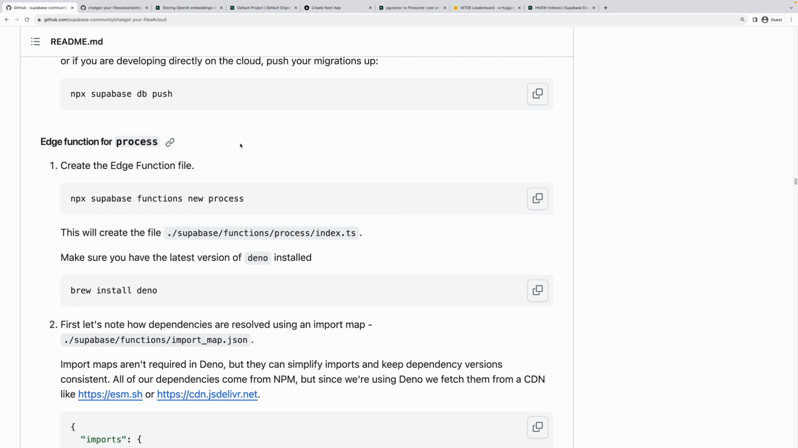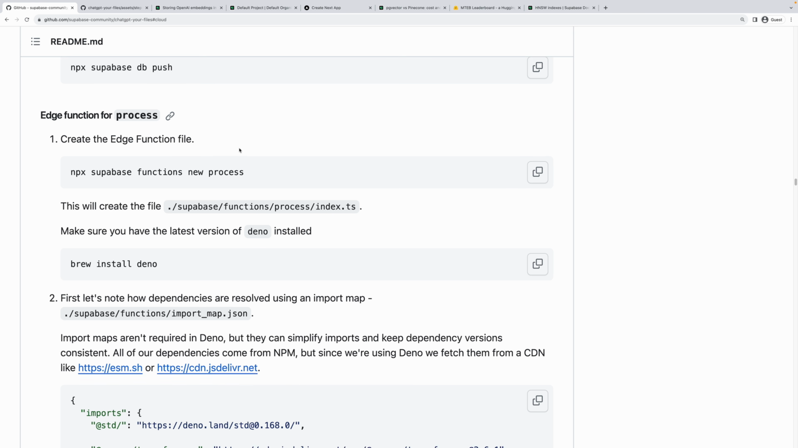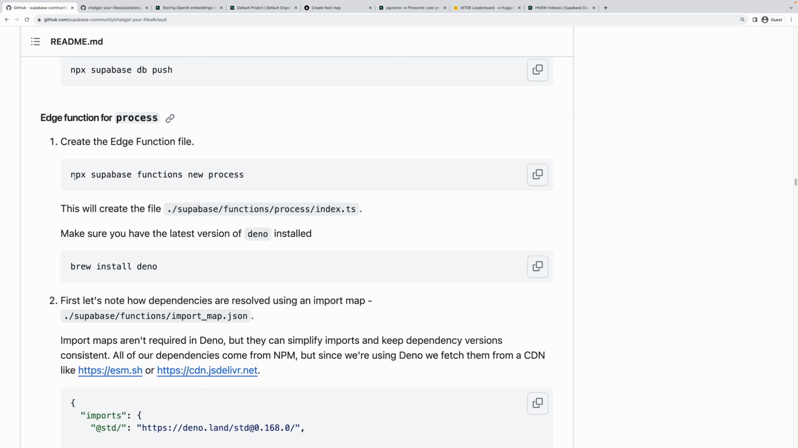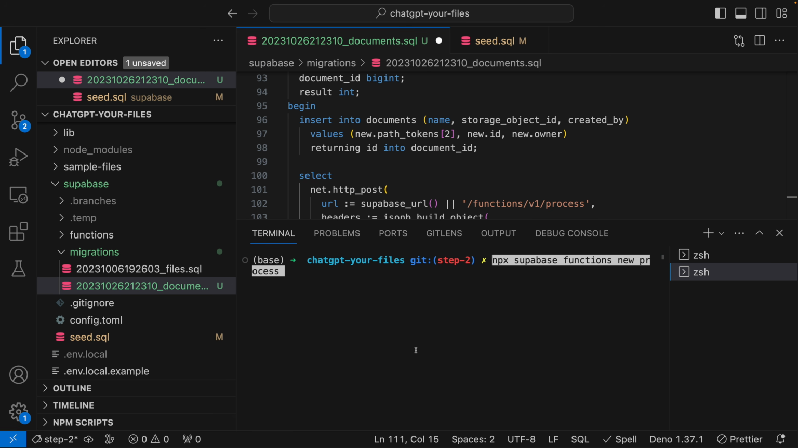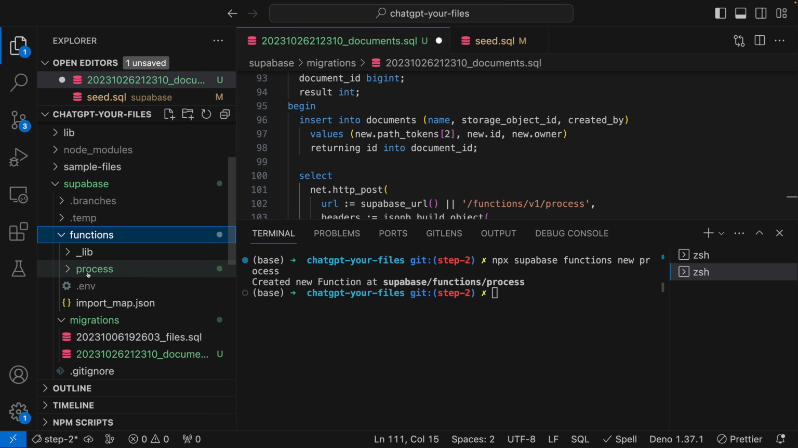Okay, this is a long one. Thanks for bearing with me. We're getting close to being done. The last piece of this step, of course, is to create that edge function that we just talked about. To do that, we can use this CLI command, npx supabase functions new, and then the name of the function. So we'll say npx supabase functions new process. Process is going to be the name of our edge function. Coming over here, we'll see a brand new folder called process.